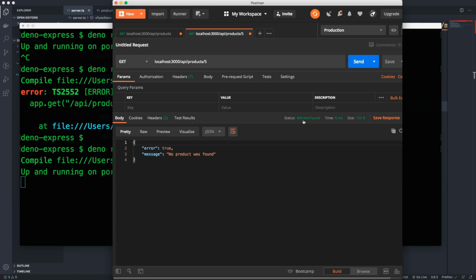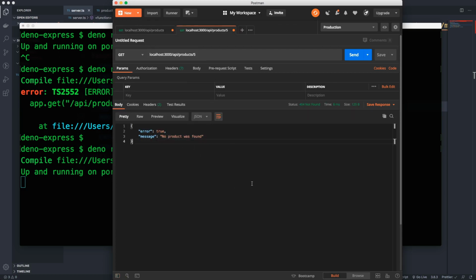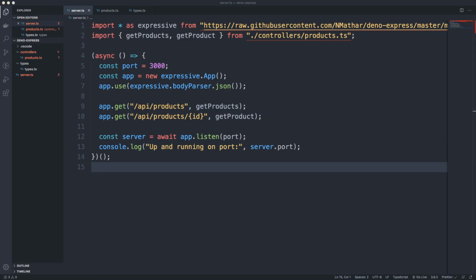Okay, so we get the correct output. We have a status of 404 not found, error is true, and then the message is no product was found. So we get the proper response, and everything is good. So this is working as it should. So let's go back to the code, and let's see what other routes we need to define.